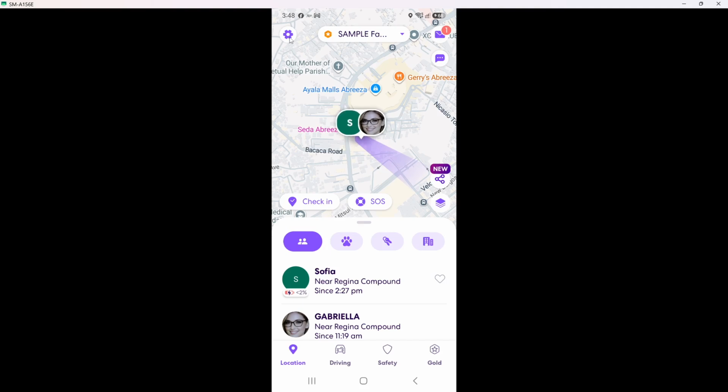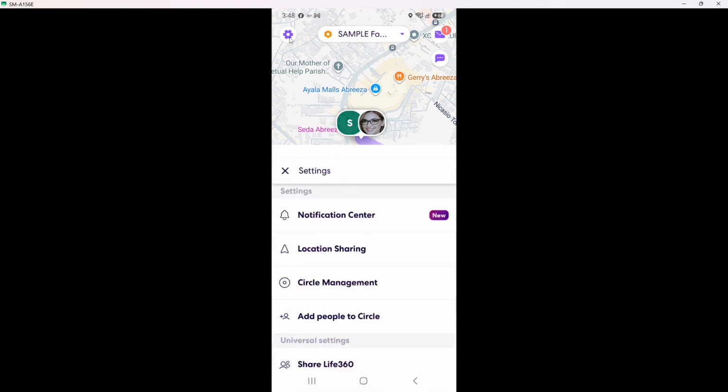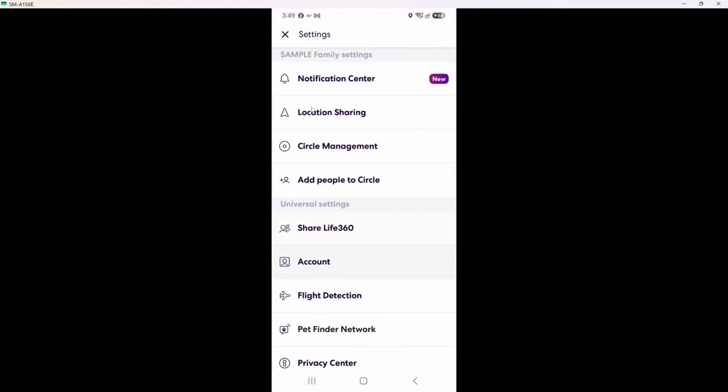Now we need to access the settings menu. To do this, look for the gear icon, usually located in the top right corner of the screen. Tapping on this icon will take you into the settings area of the app. Here, you can manage various features, including notifications, privacy, and, importantly, location sharing. This step is crucial because it allows you to control how your location is shared with your circle.